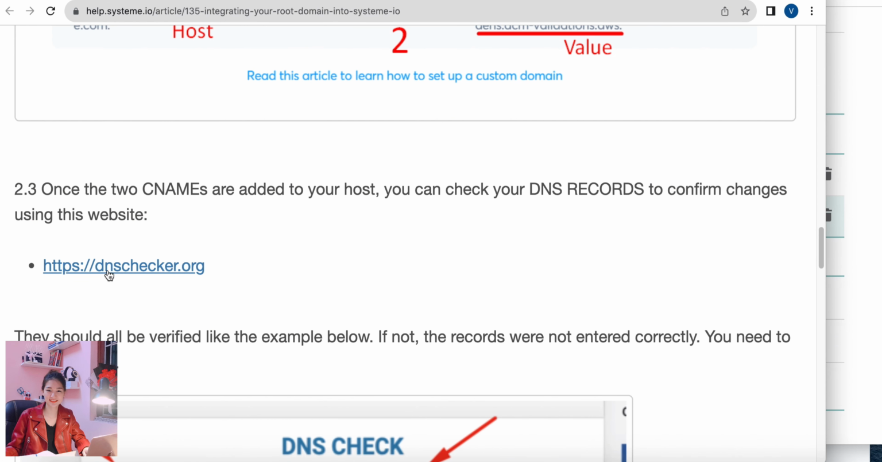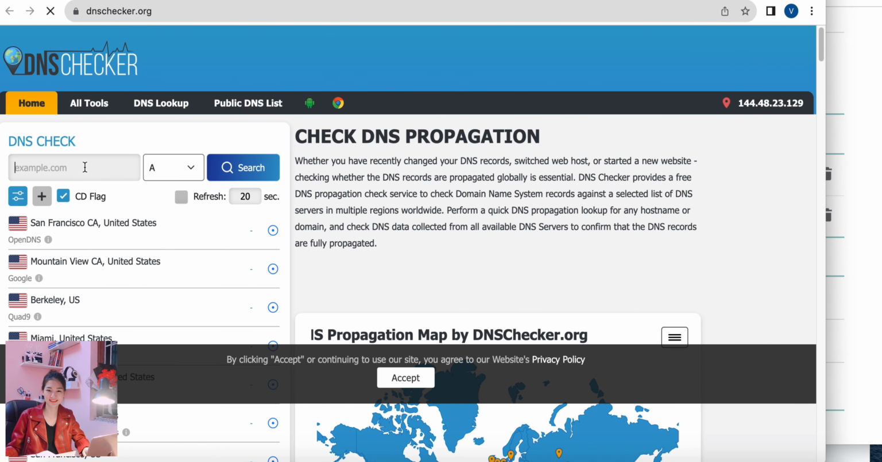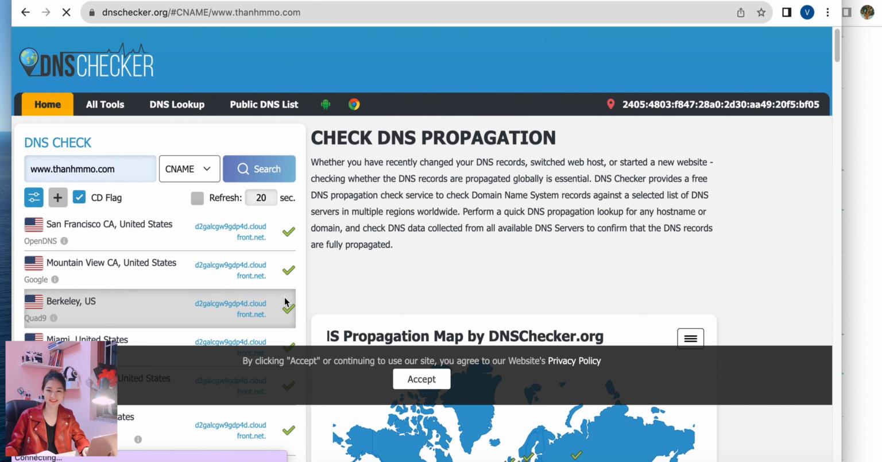You go to dnschecker.org. And in this part, you're going to type in www. and the domain name that we just put in. This will check if your propagation is working. Search. As you can see, all the green checks here mean it is working perfectly. The DNS has been propagated already.